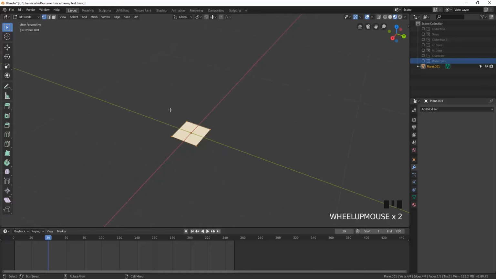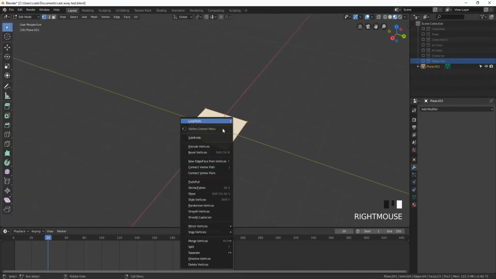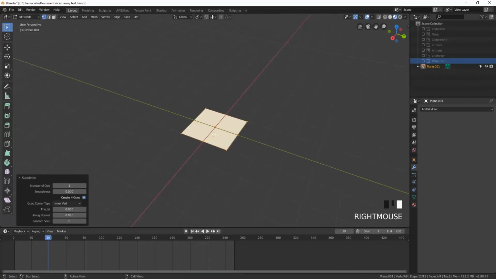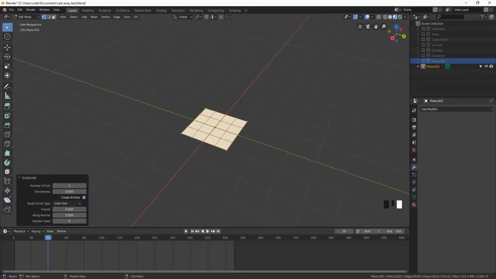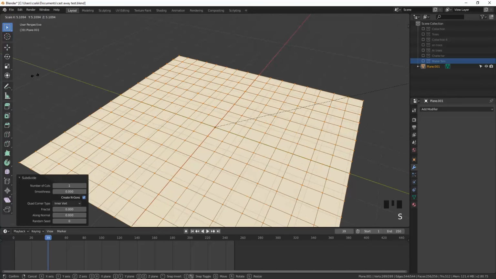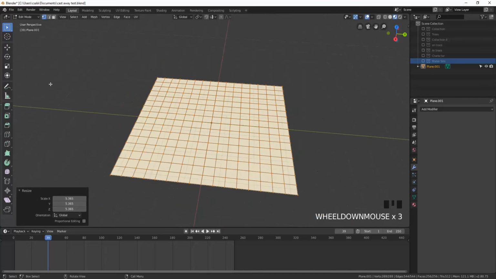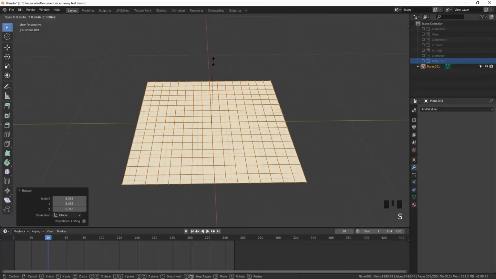Just press Tab to go to edit mode, then we can just right click subdivide, then again right click subdivide, or just Shift R and so on. But remember, each Shift R, or each subdivision you add, it will add to your poly count, so keep an eye here. Anyway, we can just scale all of this to have something maybe like that. It's completely up to you.